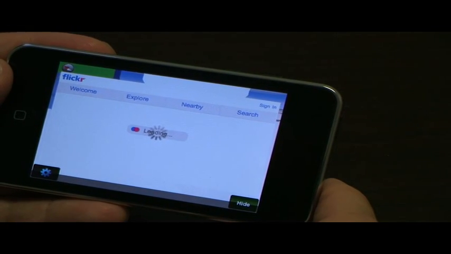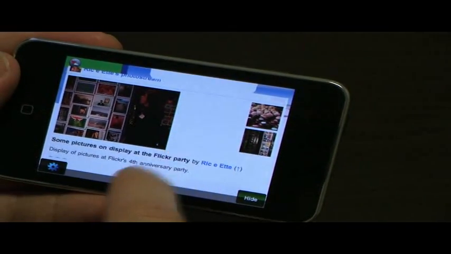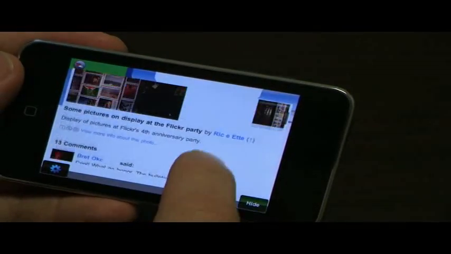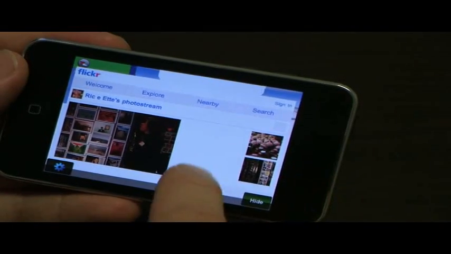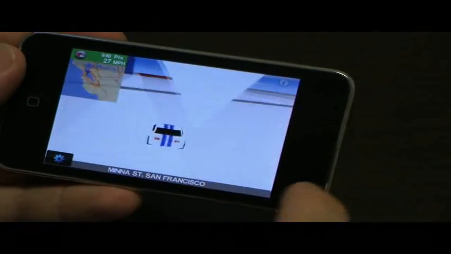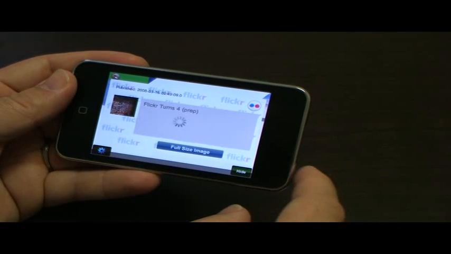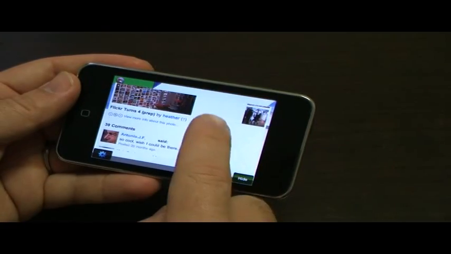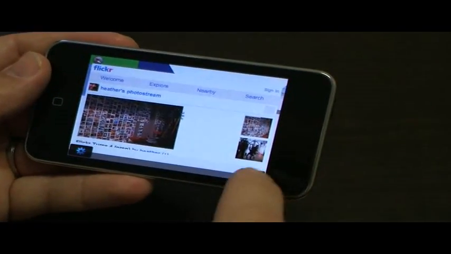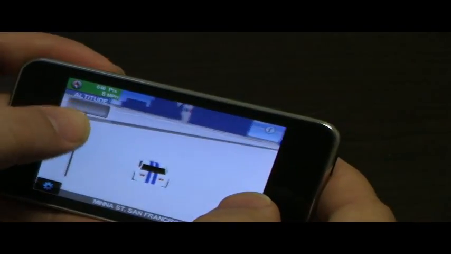And you can even see any of the comments or whatever about this particular picture. You can see the big full-size picture as well by clicking on the photo itself, but it might take a little while to load. Hide this. Zoom out a little bit here.